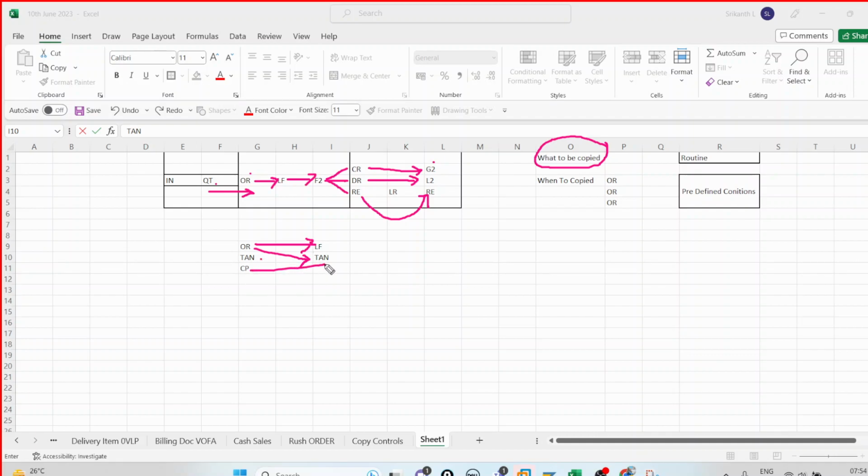Okay, from schedule lines to item, what information is to be copied, and from item to item, what information is to be copied. When I say what is to be copied, we are actually referring to this. Here, copy controls is all about what is to be copied and when it is to be copied. First the system will check whether my target document is ready to get copied data from my source document. So the system has to fulfill certain conditions.